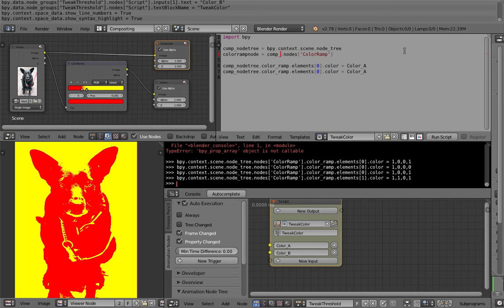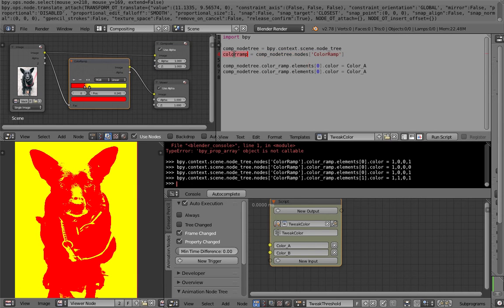Comp node 3. So this variable represents bpy.context scene node 3, and then ColorRamp node, or just call it ColorRamp. This represents this node right here. So I just replace this. Now it should work.